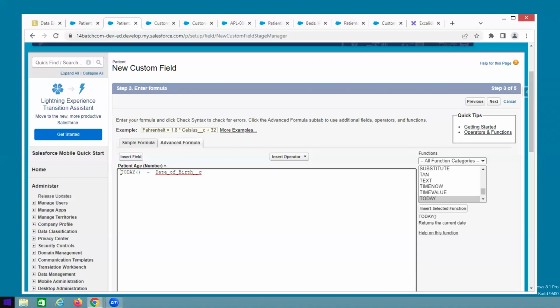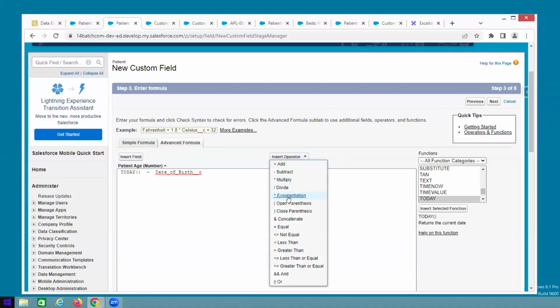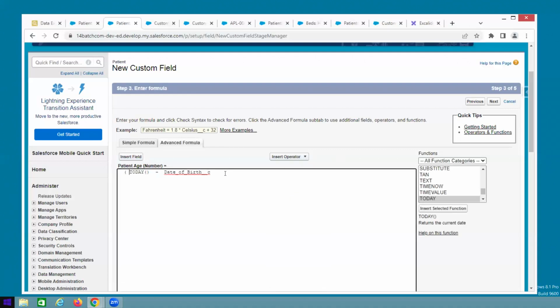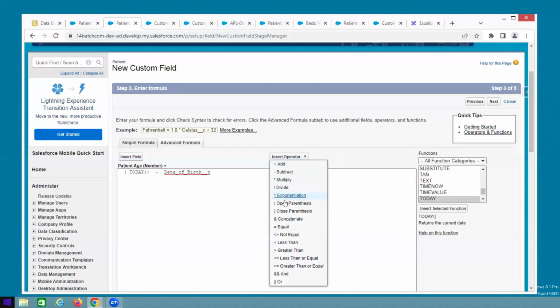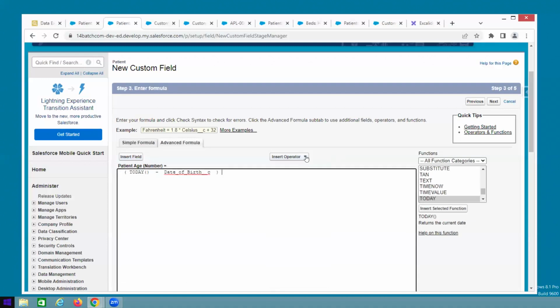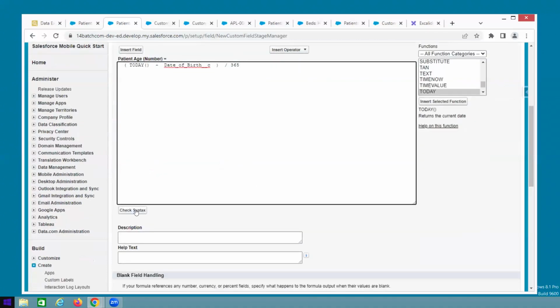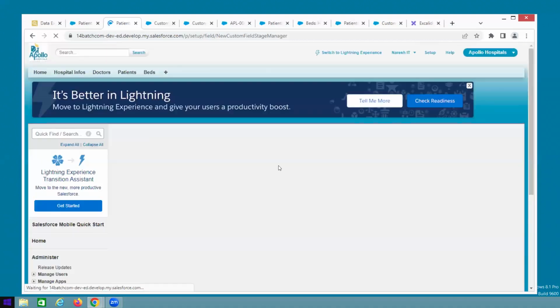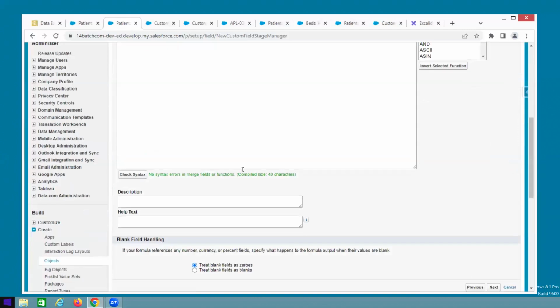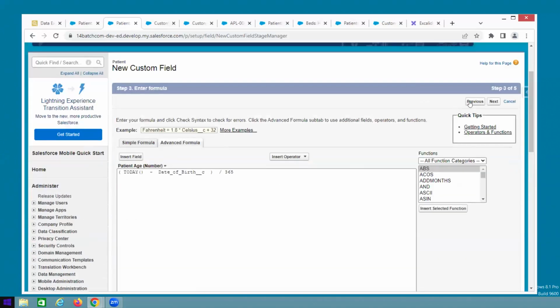So put the bracket here. Open operator, close operator, and divided by 365. Why 365? Number of days you can convert into years. So 365. Then tell the runtime compiler, hey, is my formula correct or not? So now the formula has no syntax errors. That means your formula is correct. Next, save. That's it.